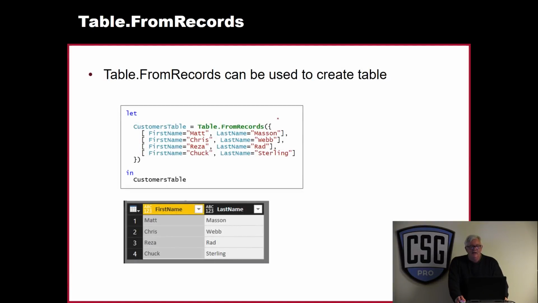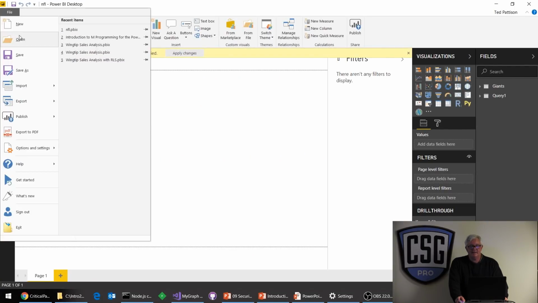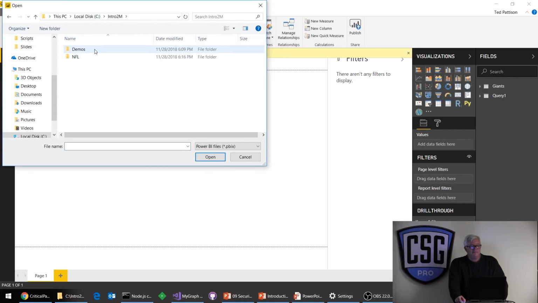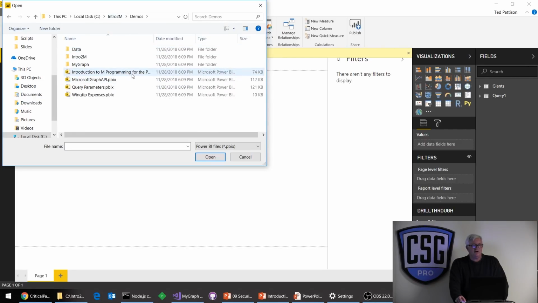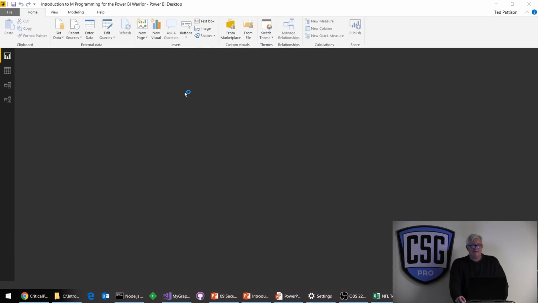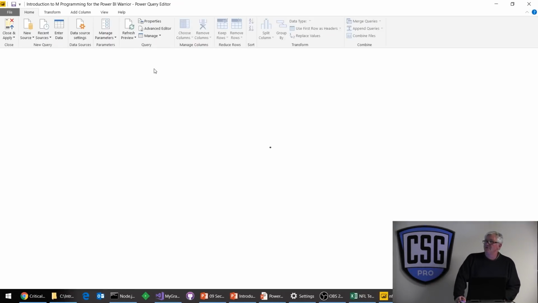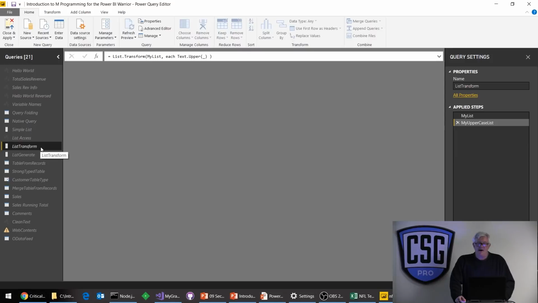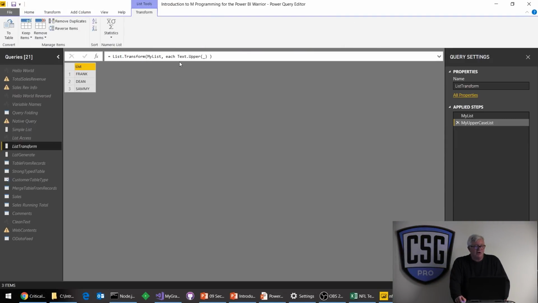Actually, at this point, let me also go back to this demo, and instead of using this file, I'm going to open up a demo file. As part of the demo files, we have one which is called Introduction to M Programming. When you open this up, you're going to see that there's really nothing in the report other than a message saying everything lives up in the queries here. But now if I open this up, you can start looking at some of the things inside here and seeing how we can start working with some of these.